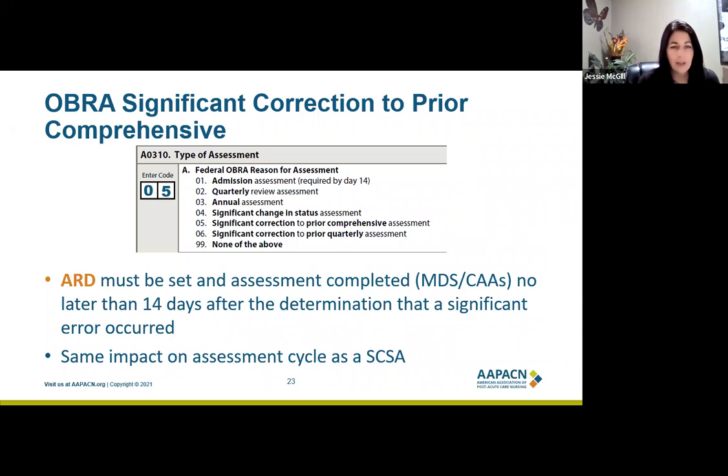If the significant error was found on a comprehensive assessment, then the corrective action is the significant correction to that prior comprehensive. This is not the same as a modification. This is a brand new assessment that I'm completing on that resident with a new ARD and a new look-back period. It's a brand new assessment where I collect the correct information to have a clinical assessment that accurately represents this resident's status. So this is something that does not happen very often. Most of the errors that occur in the facility can be corrected with the modification process or the inactivation process.